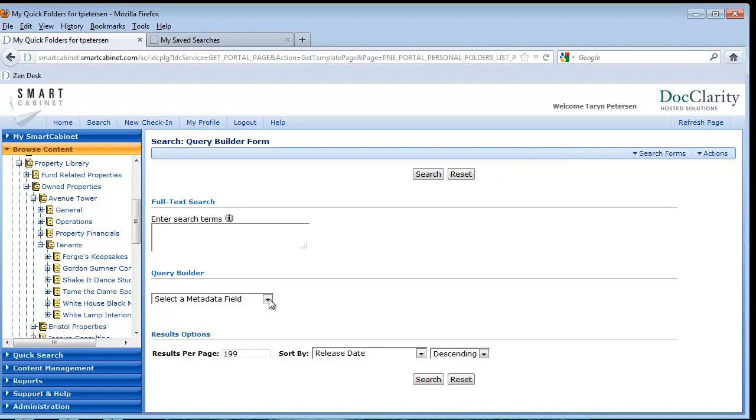In this case, what we're going to do is we're going to say that I have a property that I need to search on certain subtypes of documents for. I need all of the subtypes under leases, parking agreements, and storage agreements for Avenue Towers.